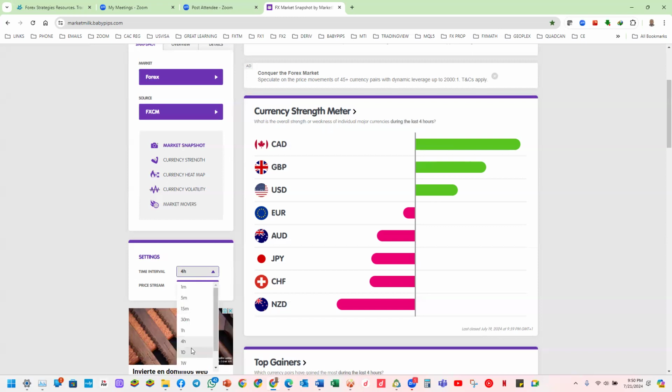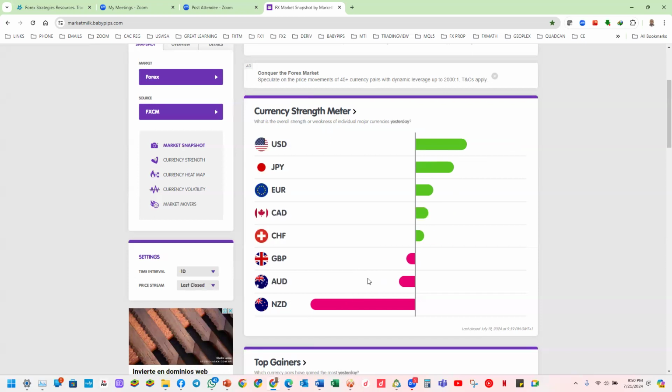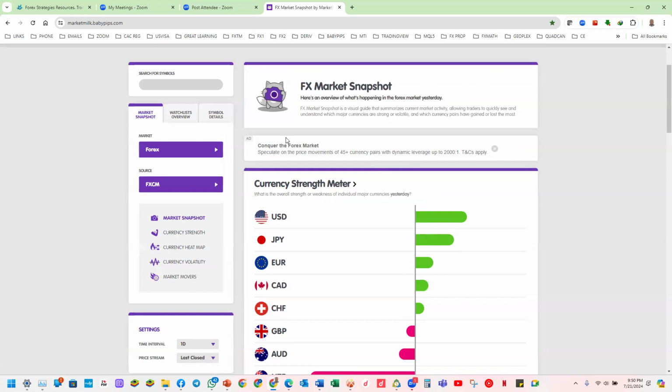I don't know if this is making sense to you guys. This will help your trade. It will help your trade. It will help your entry. Okay. Now this thing, you also have the paid version.